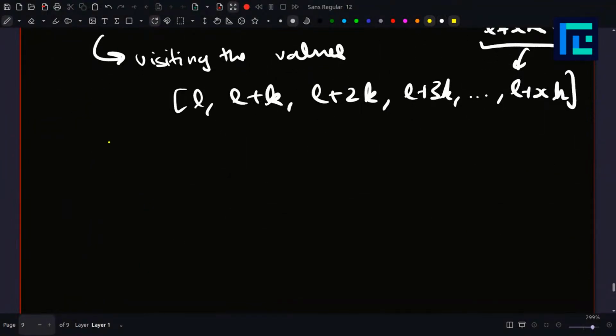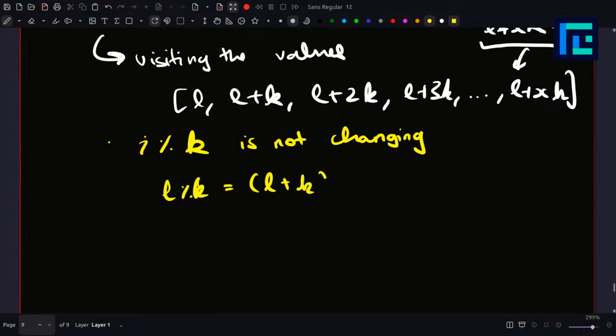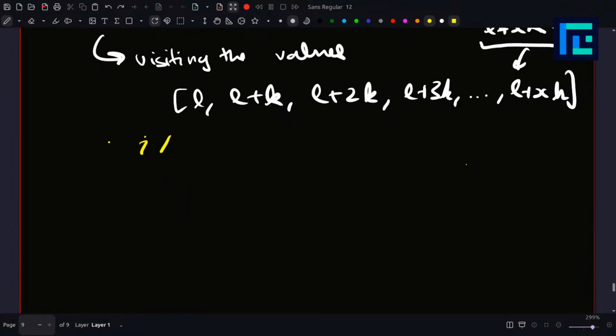Now, the observation we need to note here is that I starts at L, then goes to L plus K, L plus 2K. I mod K is not changing. Basically, it's visiting all the values which have the same I mod K. For example, L mod K will be equal to L plus K mod K, which equals L plus 2K mod K, and so on. So it's visiting those values which have some specific L mod K with respect to the array.